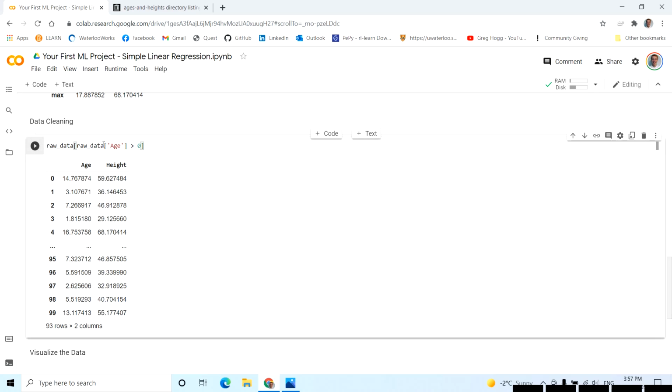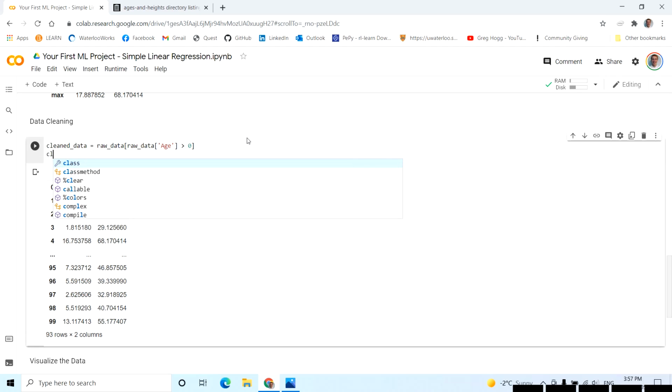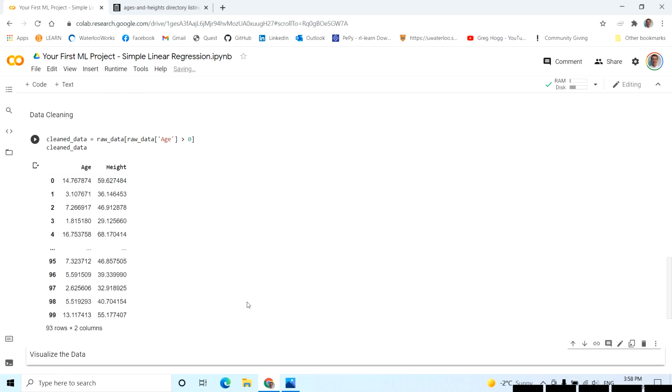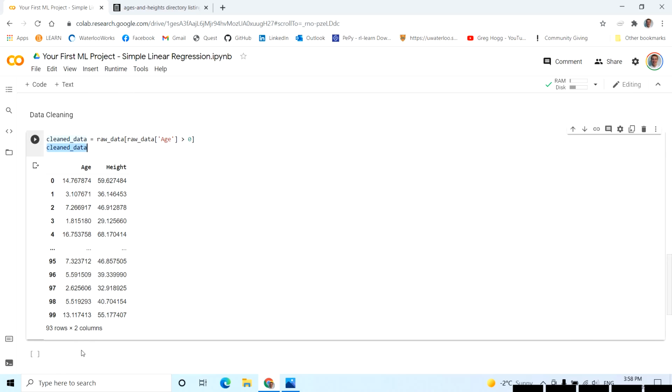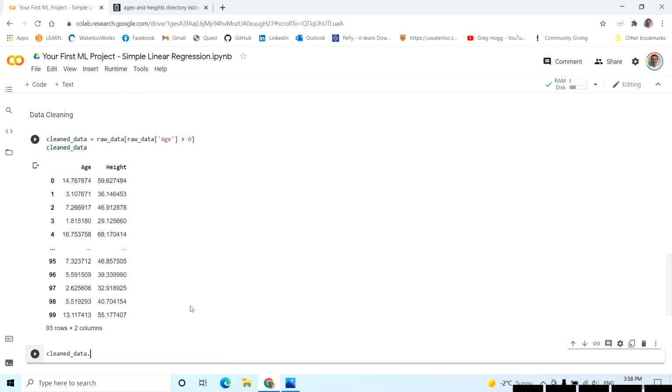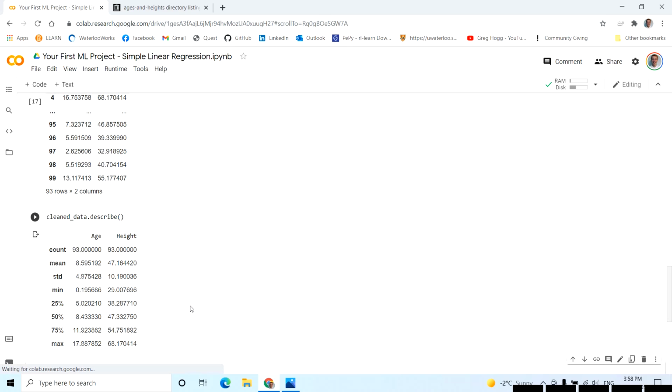So we just need to store this in a variable. Okay, so we'll say cleaned data is equal to raw data, where the raw data sub the age is greater than 0. And then again, if I output this, it should be exactly the same thing we're looking at. All right, so we cleaned it. We think. Again, run this yet again. I want to write clean data dot describe. So tell me what it looks like now.